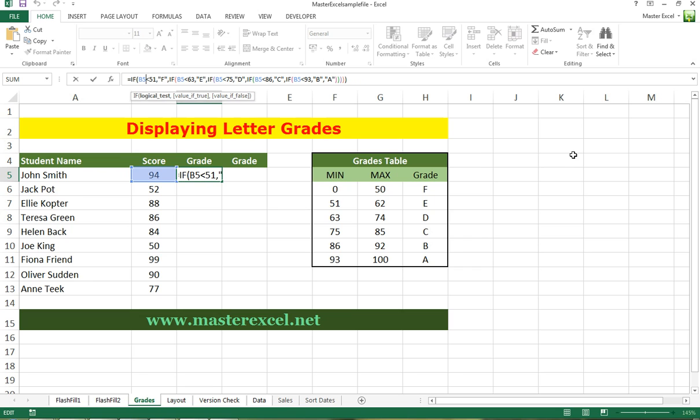So first thing we're asking Excel is, is B5 less than 51? As you can see in my table here, if it's less than 51 it's going to grade F. So if it's less than 51, value of true, F. Value of false, and then we ask another question. Is B5 less than 63? Value of true, E. Value of false, we're going to ask again, and so on.